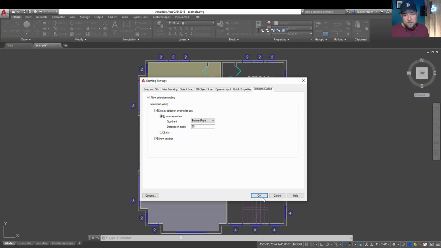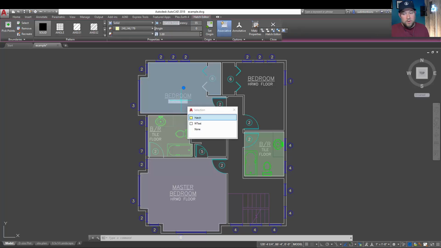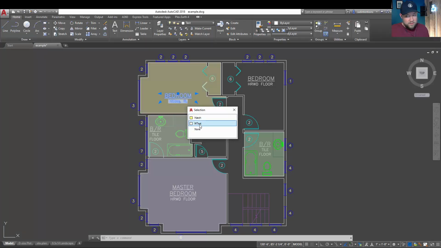Selection cycling, when turned on, is going to bring up a menu, which you can change in that settings dialog I just showed you. And once turned on, if you click on an object with another object below it, you're going to get the selection cycling menu here. From here, you can simply choose which object you would like to select.